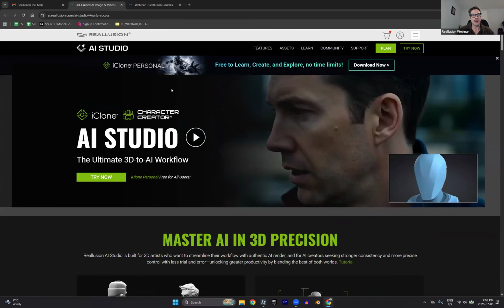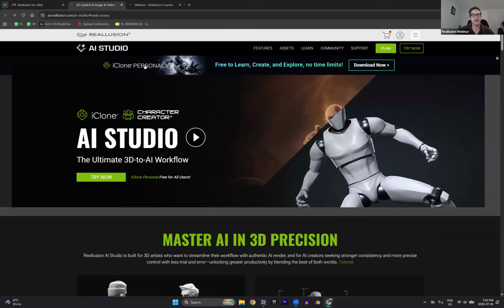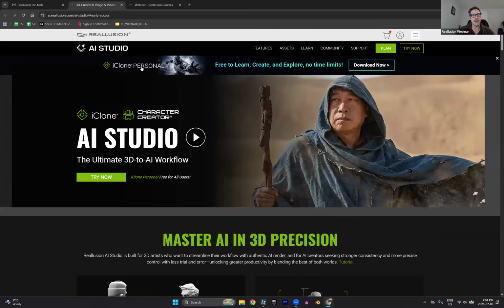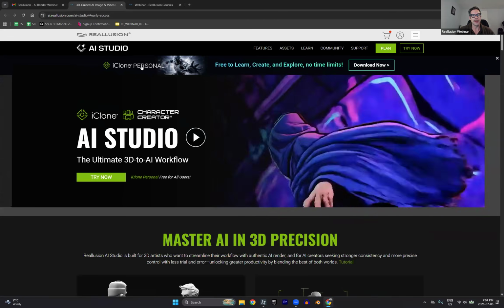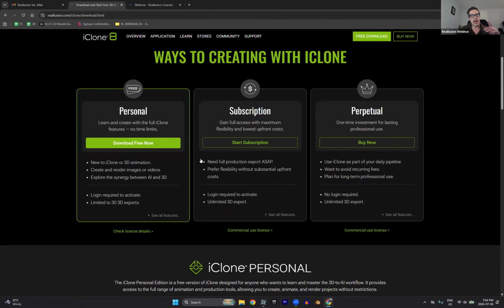And for the first time in 25 years, we now have a completely free version of iClone called iClone Personal. At the top of the AI Studio page, you can click where it says iClone Personal, and it'll tell you all about it. The only real restriction is that you're only allowed 30 3D exports. The purpose of this free, unlimited version of iClone is so that people who want to learn it don't have a time limit.